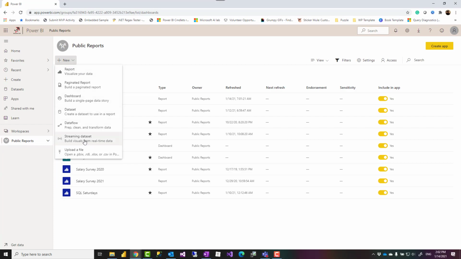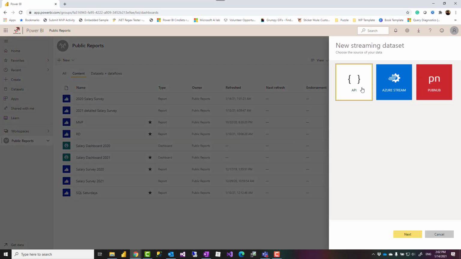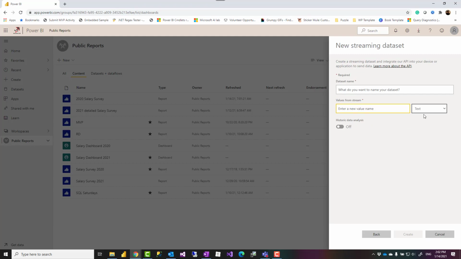When you create it, you have the option to choose which API, which streaming service you can use, and you can configure and define data fields in it. For example, you can define data fields and their data types. Everything would be under one table. And this is how you create the dataset.